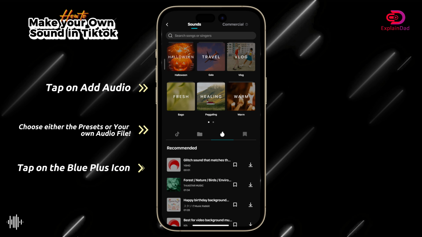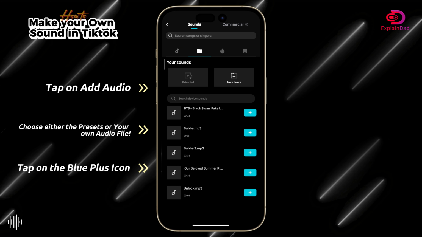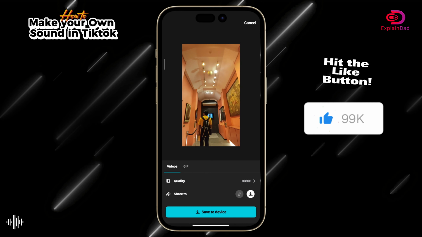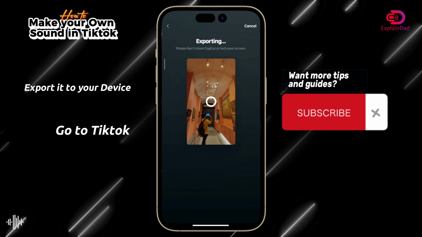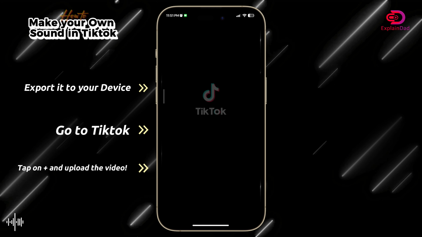For example, in this museum footage that I have, you can just tap on the sounds on your device for some instructions to yourself, or just use the preset one on CapCut. After that, just tap on export and then go to TikTok directly.